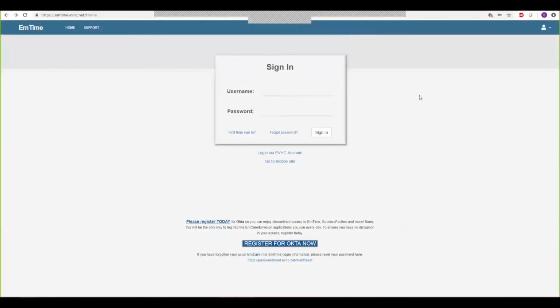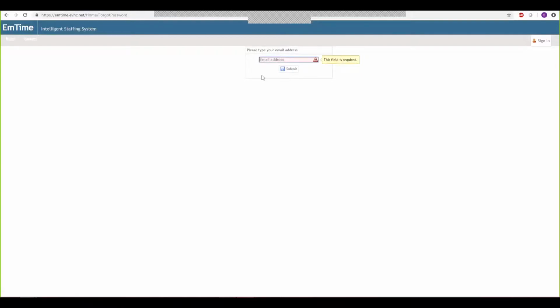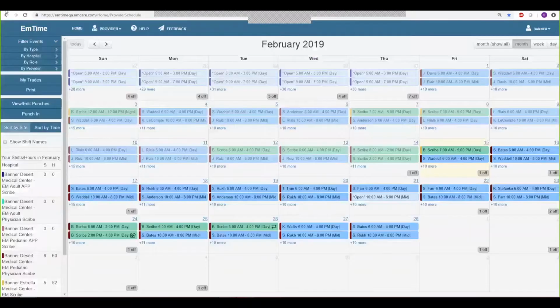To access M-Time, you can Google the word M-Time or go to the URL that's listed here. You are going to click the first time sign in and then enter your email address and hit submit. You will receive an email to set your password, and then you will be able to access M-Time.